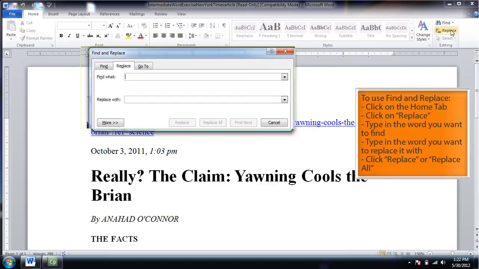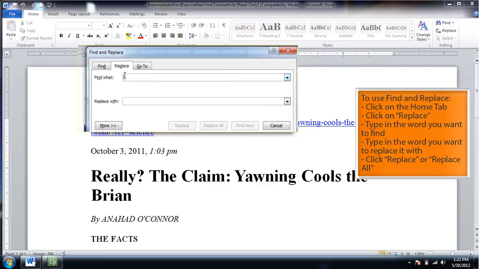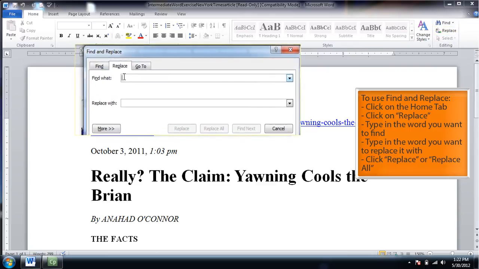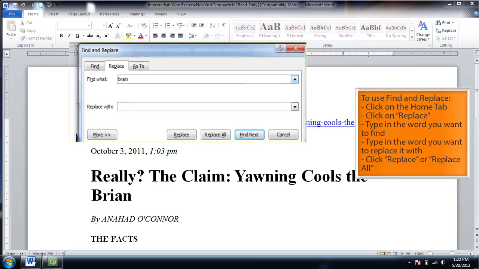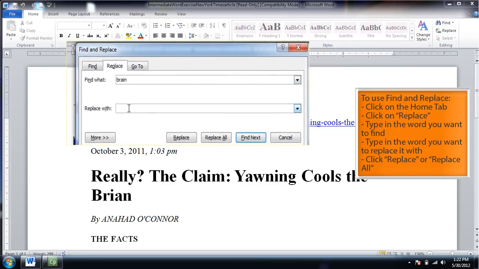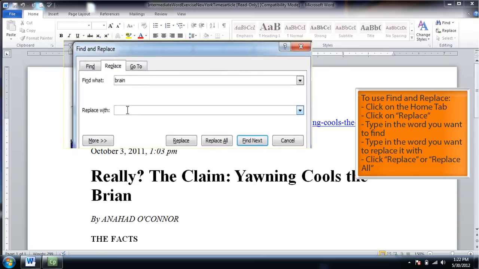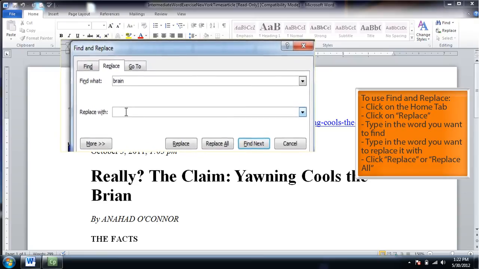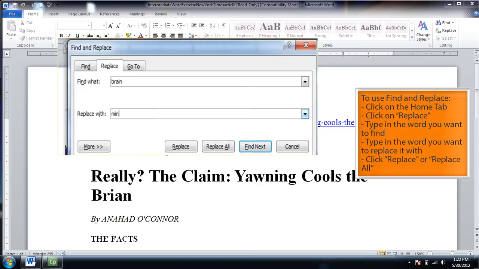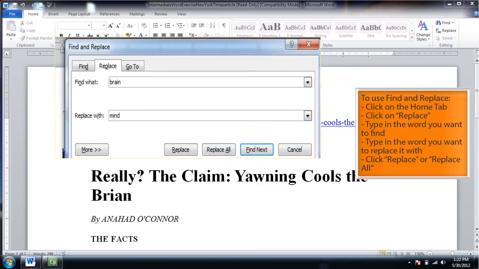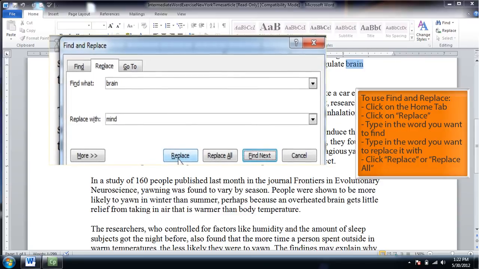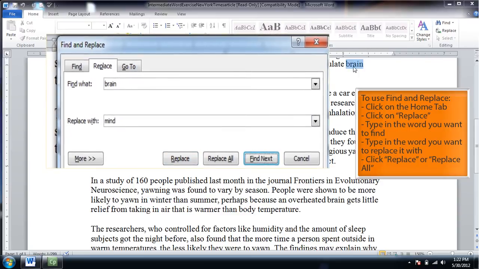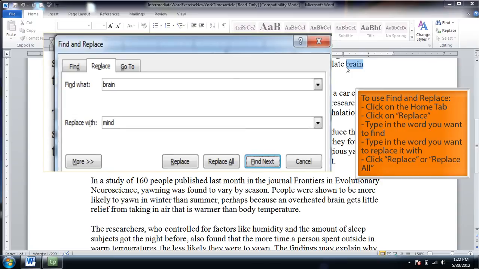I then have a line to insert what I want to find, and I'm going to search for the word brain. So I type in what I'm trying to find, and then under Replace With, I click in that box and I type in what I want to replace it with. I type in mind. And then I can go here to replace, and I click on replace, and it will go through my entire document and highlight the times where brain appears, and it will replace that.